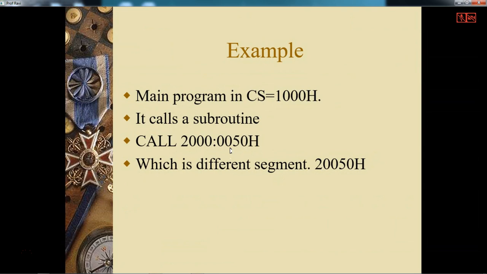You have call 200:0050. That means when we are writing a program, we will write subroutines, because for the same task repeated, you specify it in terms of a subroutine and you need to call that. So you can use this instruction, call 200:0050. Your current code segment could be 100, but you can call from the other segment.